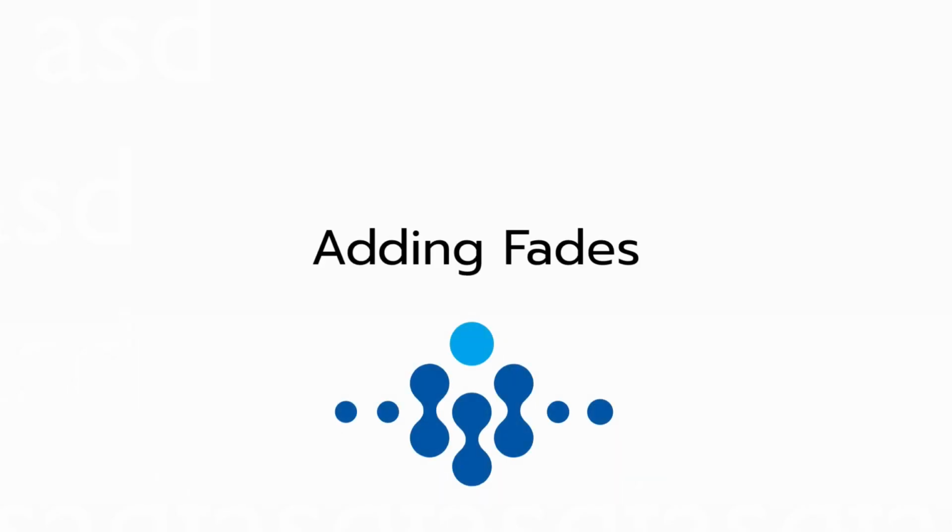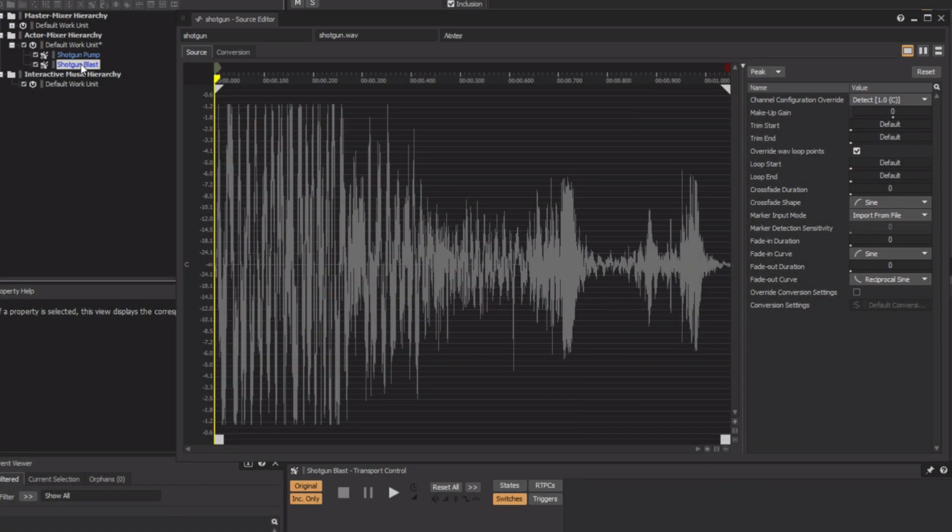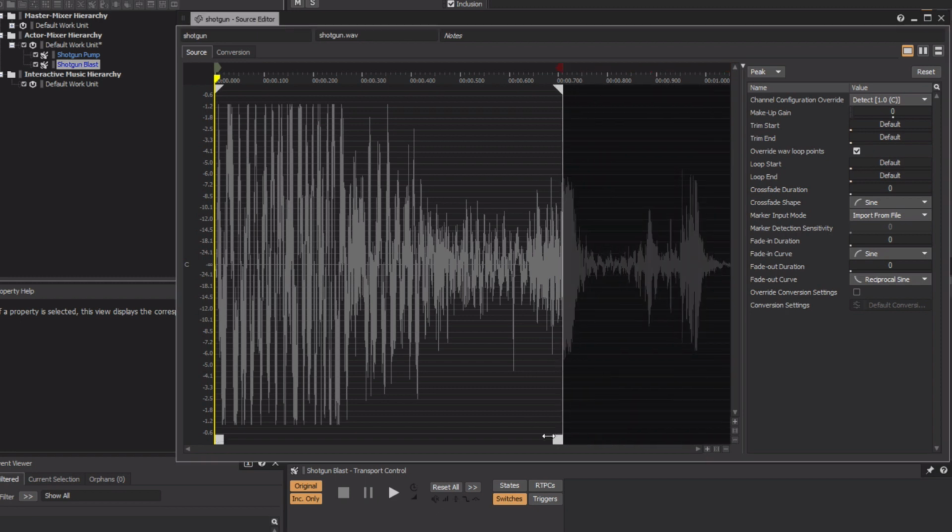Now that we have the shotgun pump edited the way that we want, let's move to the shotgun blast. This time in the source editor, you may notice that the trim start icon is all the way back at the beginning. This is because each object has its own unique trim start and trim end positions. In this case, we only want to hear the blast, so we can pull the trim end icon back to where only the blast part of the sound waveform can be heard.